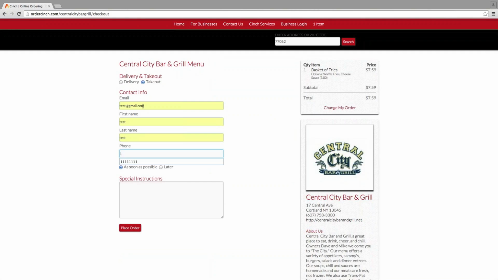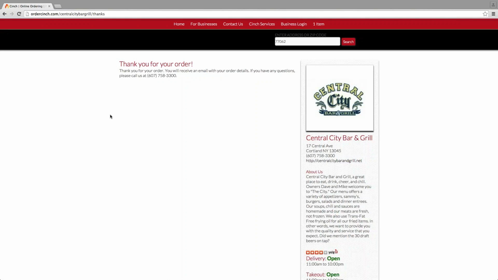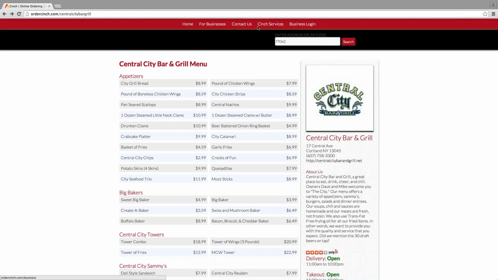Again, very intuitive. And then we'll pick up as soon as possible. Place the order. That goes directly to the restaurant. Confirmation is also emailed to the customer so they can see how many minutes it'll take if the restaurant included that information. But that'll all be there in the confirmation email. Of course, we have this confirmation message letting them know. So again, very easy to use, very intuitive to use.